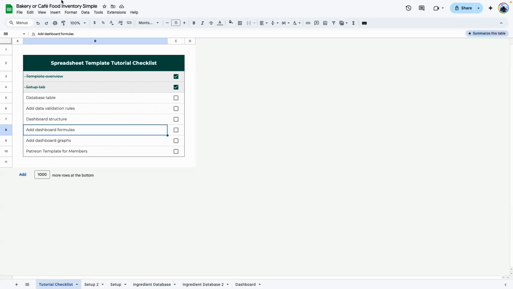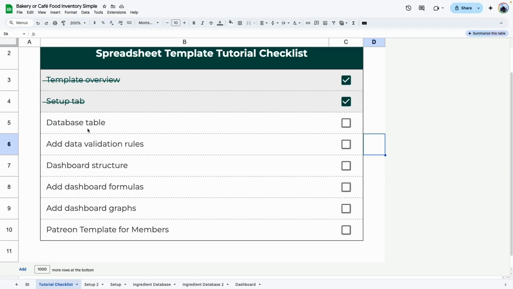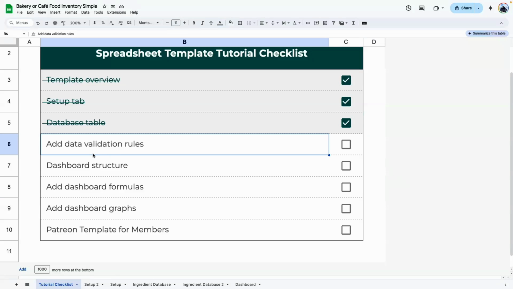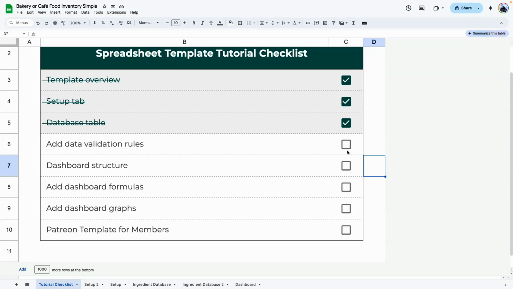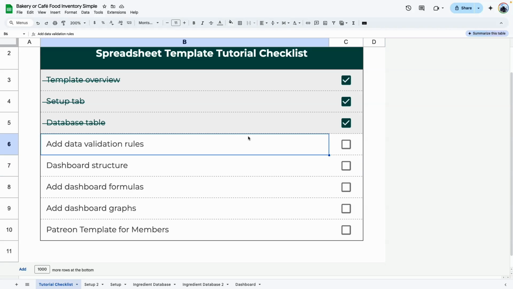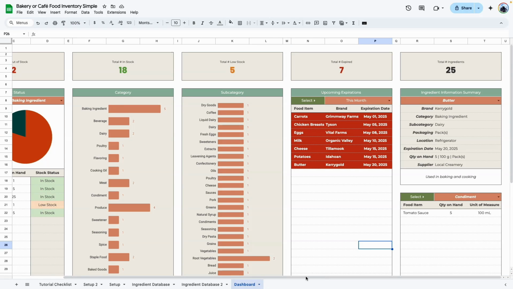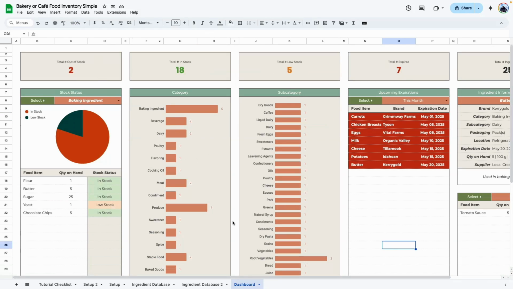So we can go back to our checklist and keep going. So we've done this, cross this off. We've added data validation rules, which were the drop downs and the dates that we added to the table. Next, we're going to start working on the dashboard, starting with the dashboard structure. Here's the dashboard. Here's what we're going to create. We'll start with the outline and then we'll add formulas and then the graphs.